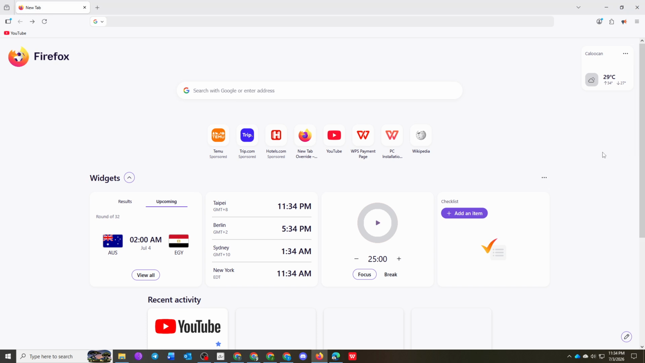In today's video, I'm going to teach you how to change new tab page to Google in Firefox. If you'd like every new tab you open to take you directly to the Google homepage instead of the default Firefox new tab page, this tutorial will show you exactly how to make that change. The process is simple to follow and only takes a few minutes.